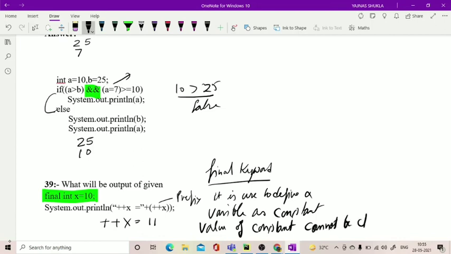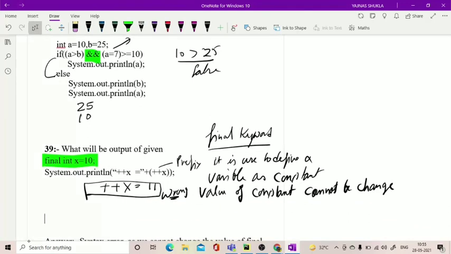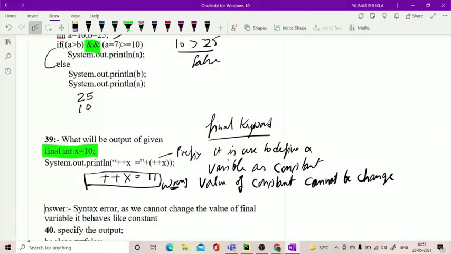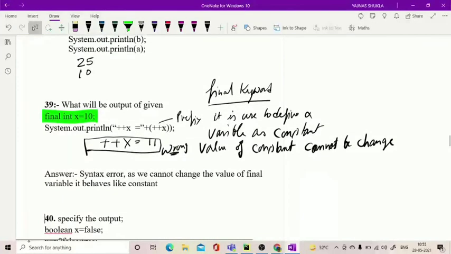So what are we trying to do? We are trying to change the value of the constant. So this is wrong. So the answer would be plus x is equal to 10? No way, child. The answer is syntax error. As we cannot change the value of a final variable, it behaves like a constant. The highlighted statement will give you an error.